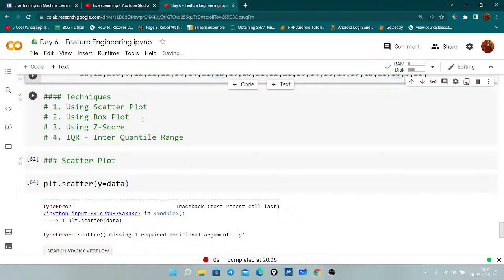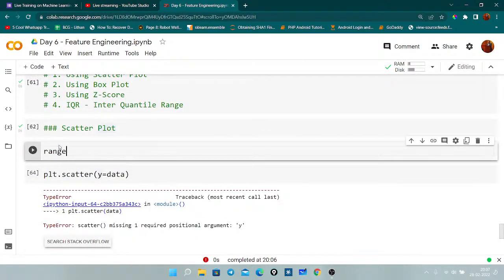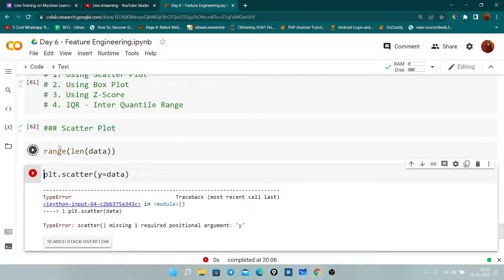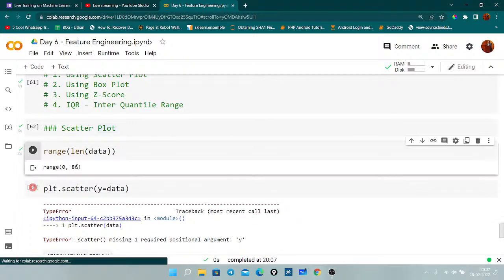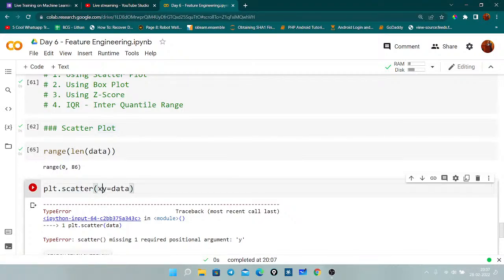So I can write here one thing. If I use a range function, and in this one, if I pass the length of data, what would be the value in the range now? 0 to 86, whatever length we have. So I can pass this as an X value, 0 to 86. Okay.